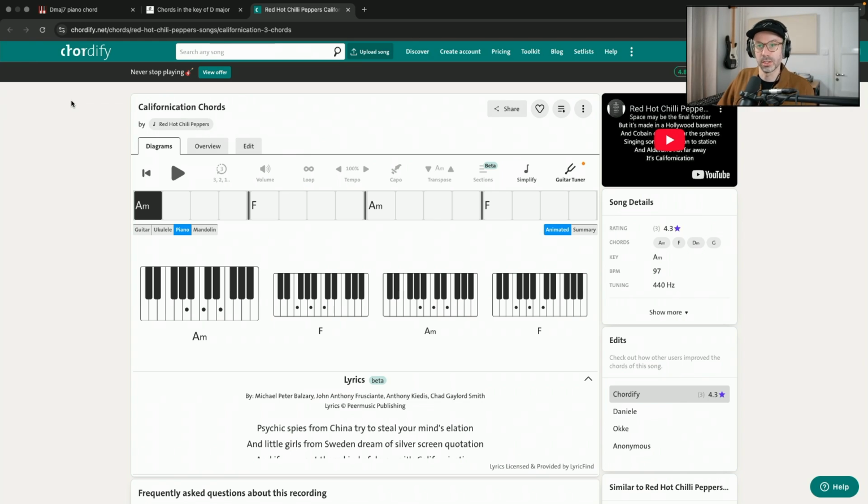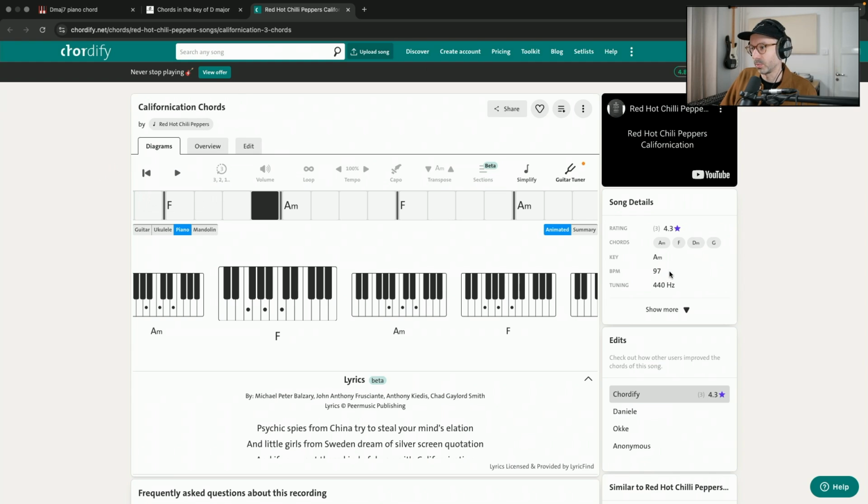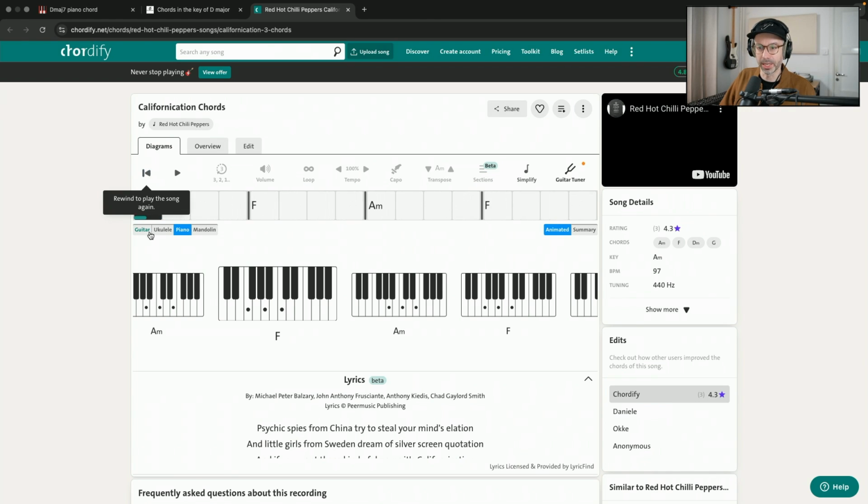So for instance, let's take Californication by the Red Hot Chili Peppers. One of the websites you can use for this is chordify.net. You can find a lot of songs here. As you can see here on the right, song details, the tempo is 97, the key is A minor, and the chords that appear are A minor, F, D minor, and G. And as you can hear in the beginning, it varies between 2 chords, A minor, F, and then later the other chords come into play.